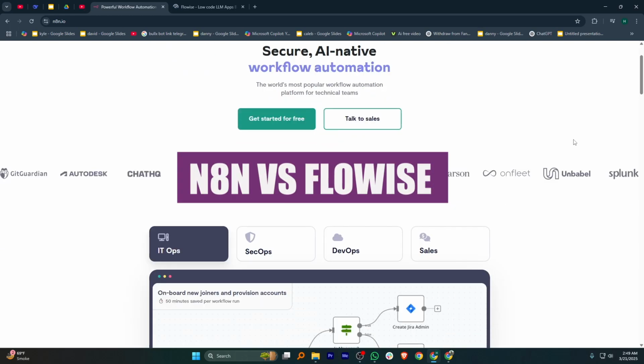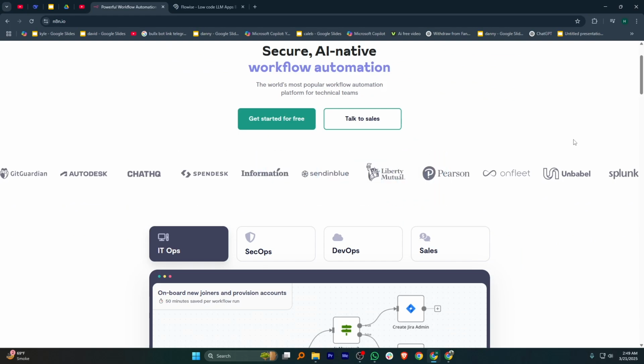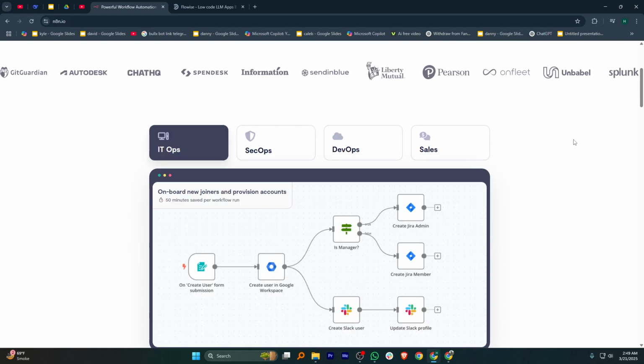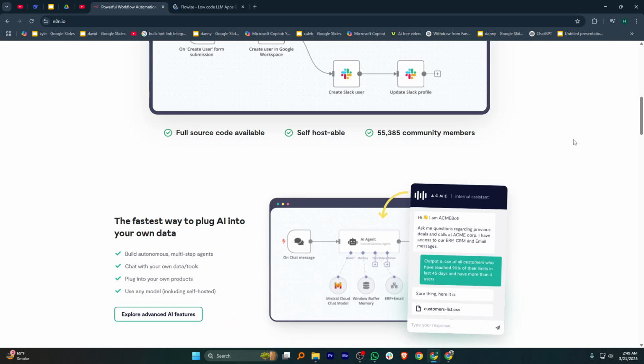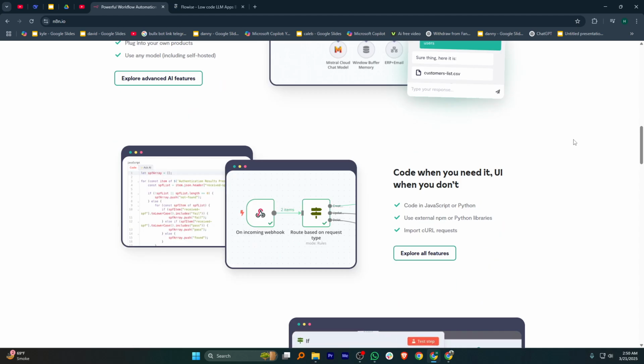In this video, I will compare N8N and Flowise. N8N and Flowise are both automation tools, but they serve different purposes. N8N is a no-code tool for automating tasks by connecting apps, APIs, and services. It helps create workflows with logic, data handling, and integrations. Businesses use it to automate repetitive processes and improve efficiency. It's great for general automation across different industries.